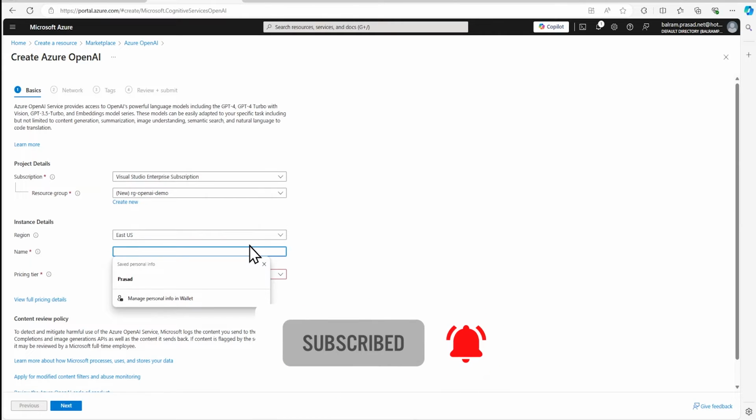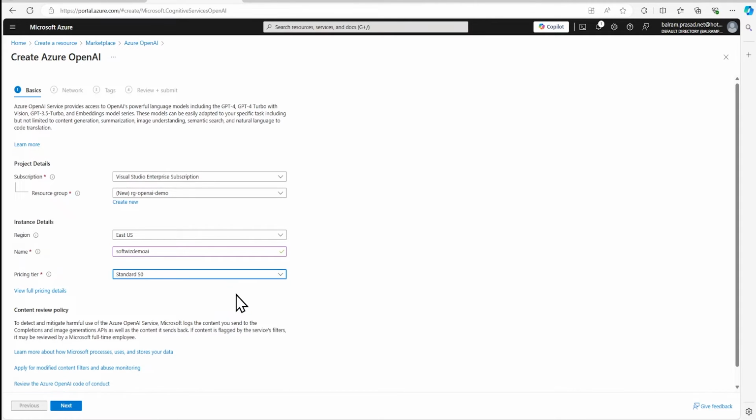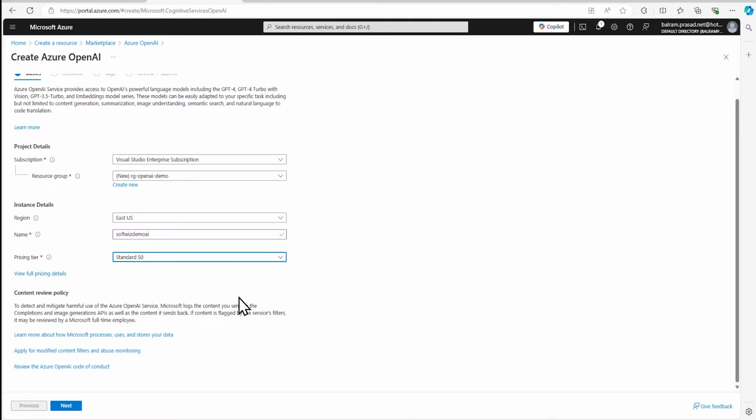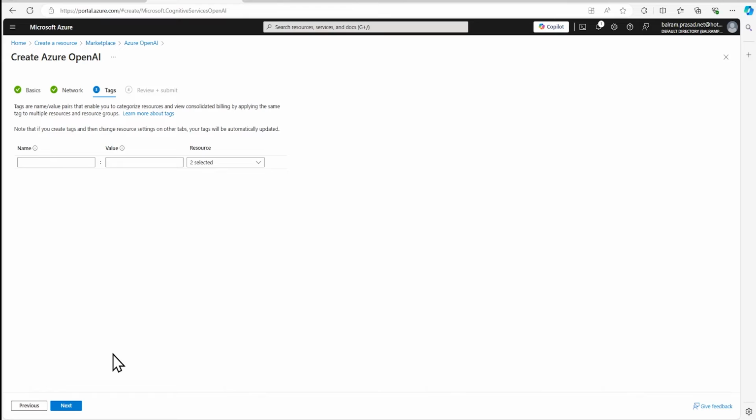And the name you can put over there. Then there are the pricing tier settings. Previously, this service was available only for a subset of users and you needed to fill out a form to create this resource. Now this is open for all. Here you are going to specify which kind of network setting, whether you want to use this by public internet or you want to control that setting also. And then you can put different tags based on your organization requirement or how you want to maintain it.